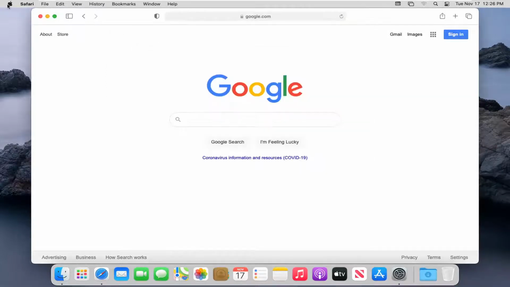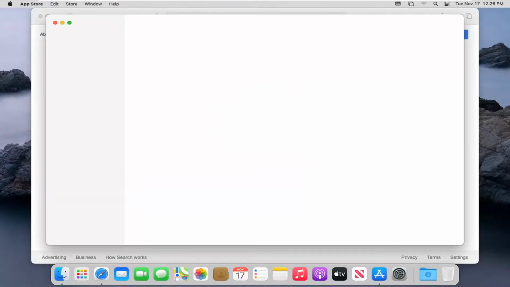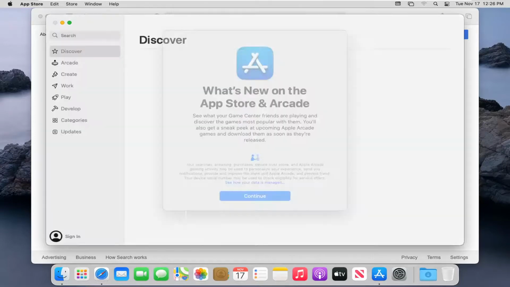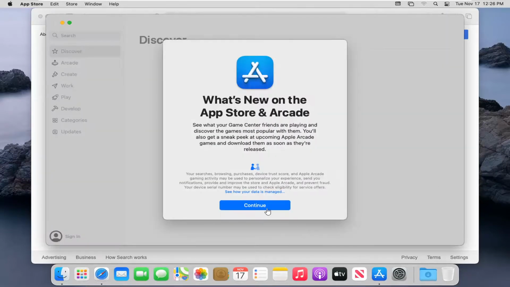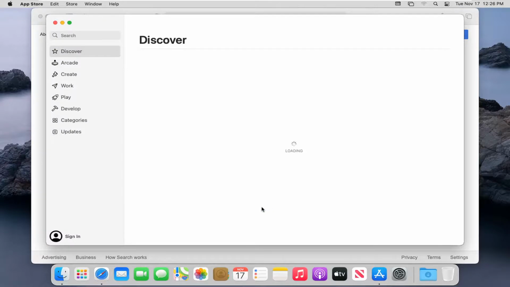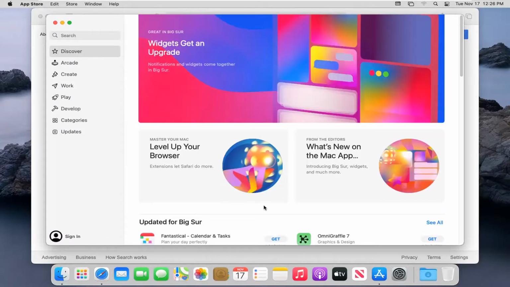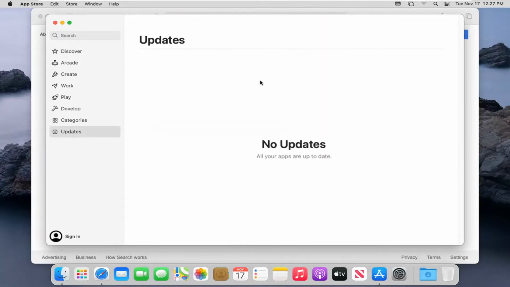Alternatively, you can also select the Apple icon again, and then select App Store. Select Continue here. If you select Updates on the left side, if there are any updates available, they would be listed here. You can go ahead and select the tab and then go ahead and install the Safari update as well.